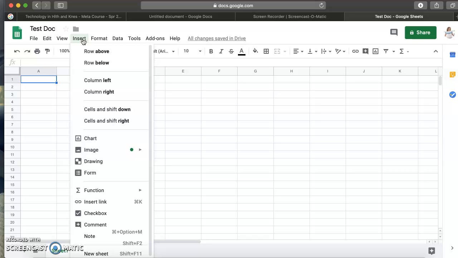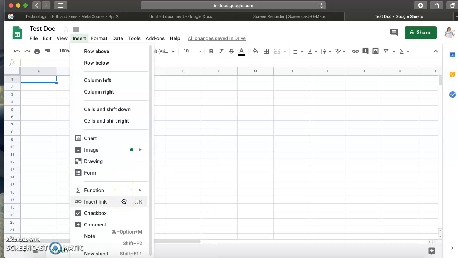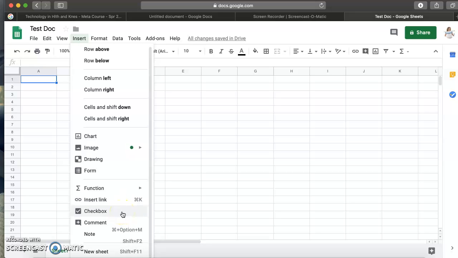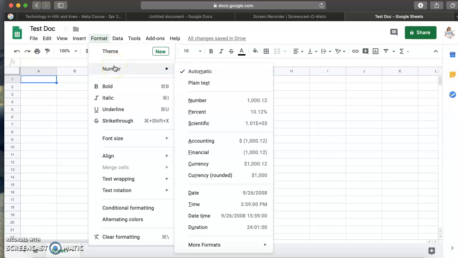move cells down or shift them to the right. With numbers, you can create charts, you can insert images, drawings, or forms. There's many functions you can add to it. You can insert a link, a checkbox, a comment, a note, or a new sheet. There's different types of themes, different types of numbers based on what type of math you're doing or what type of sheet you want to work with. For example, percent or scientific, accounting, financial, currency, date, time, duration.